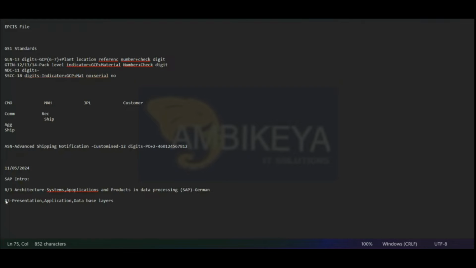And coming to the application layer, it is the middle layer of the SAP architecture. All the logics, application programs, everything will be done in this layer. This application layer ensures that the business process runs smoothly. It acts as a communication between the presentation layer and the database layer.